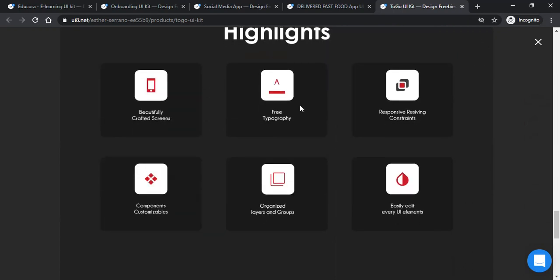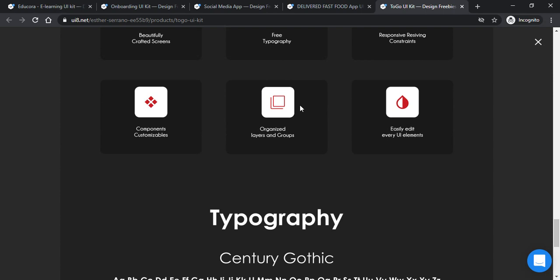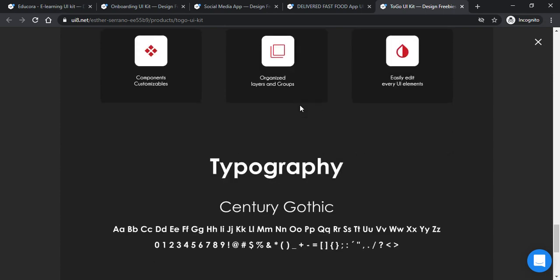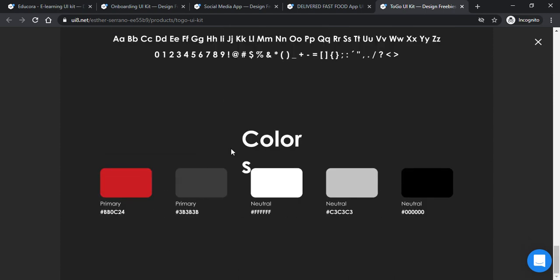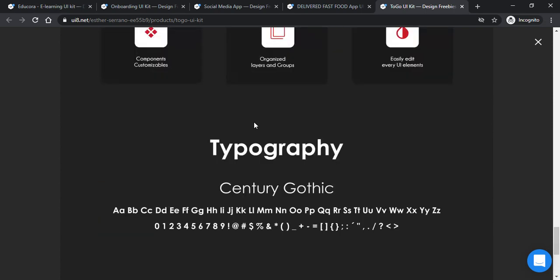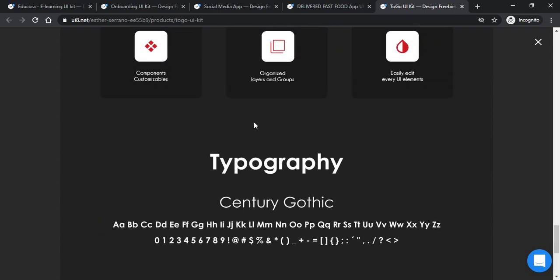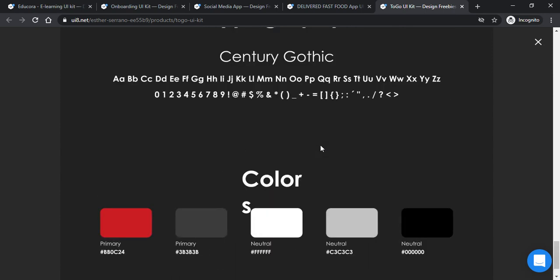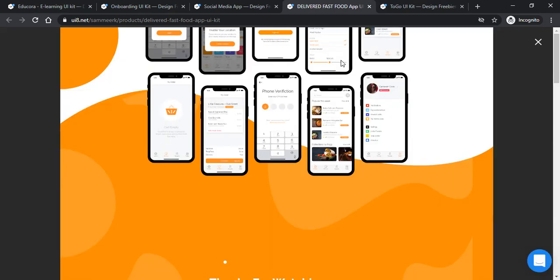It has free typography and responsive contrast, organized layers, and is easy to edit in Figma. So you can use this kit if you want. The colors are of this type, and they have used Century Gothic, so you can use it according to your need. So this was the first. Next is Delivered Fast Food.